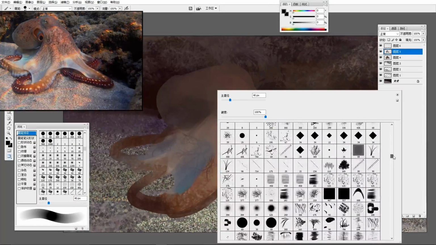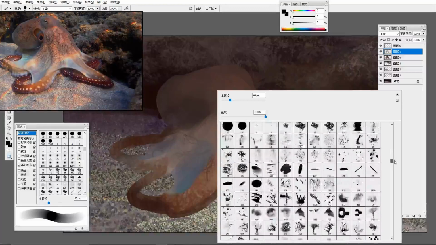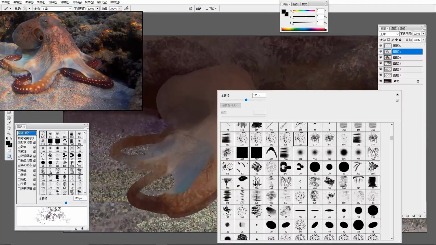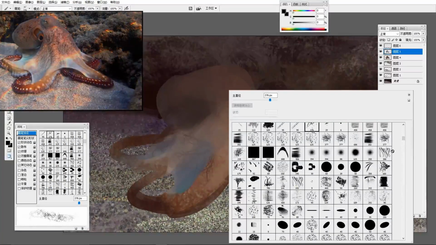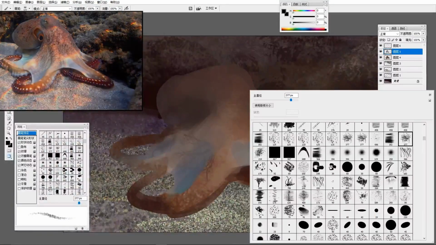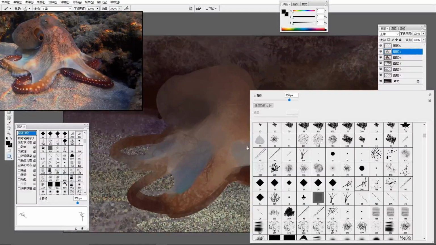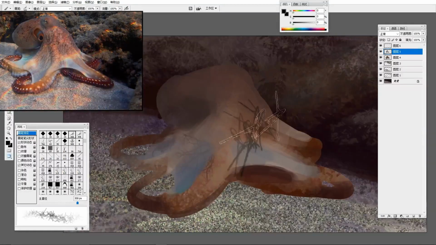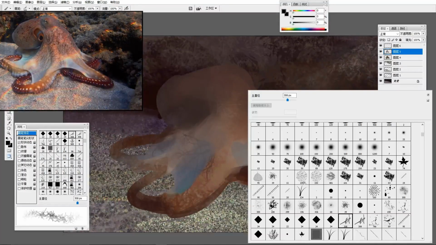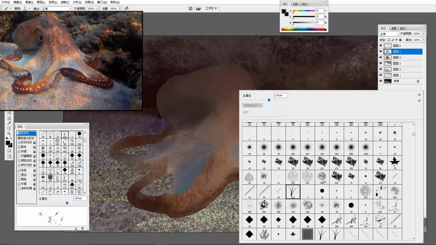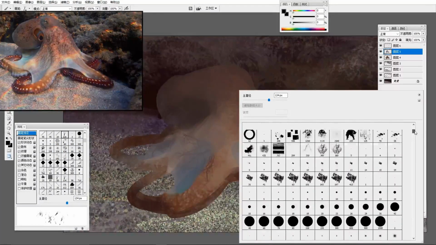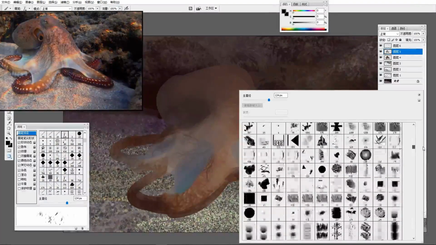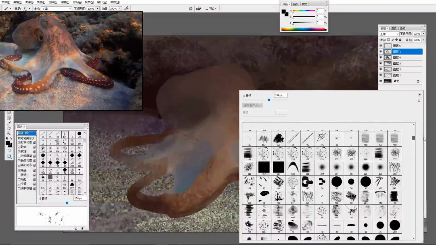From my experience, I will use maybe this brush, or this brush, or this brush. Maybe this brush. Yeah, this brush maybe. I mean, sometimes I combine different brushes to make my artwork. Okay, let's try.